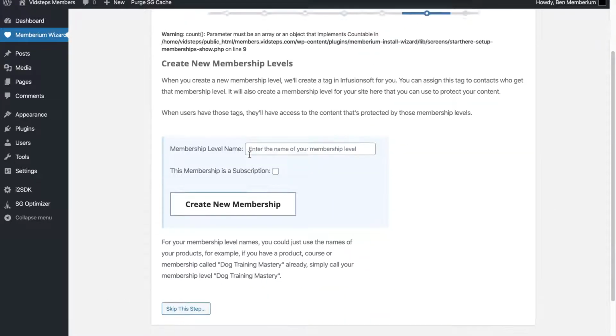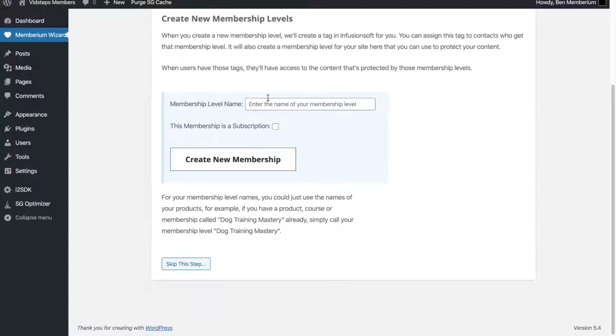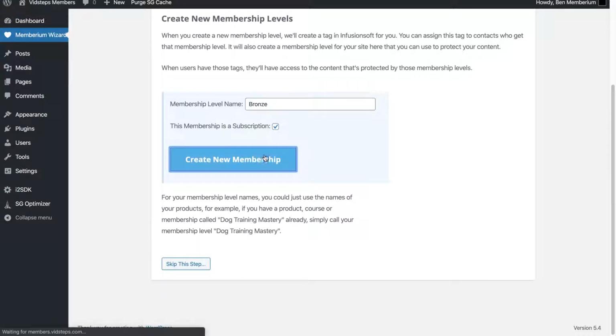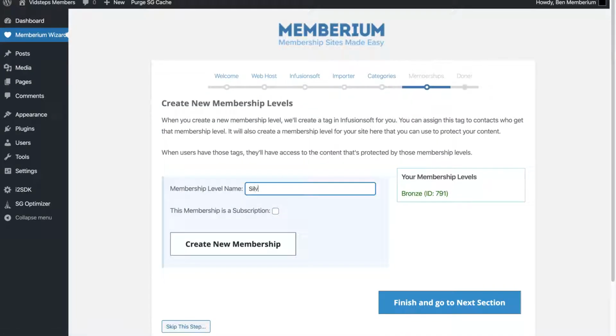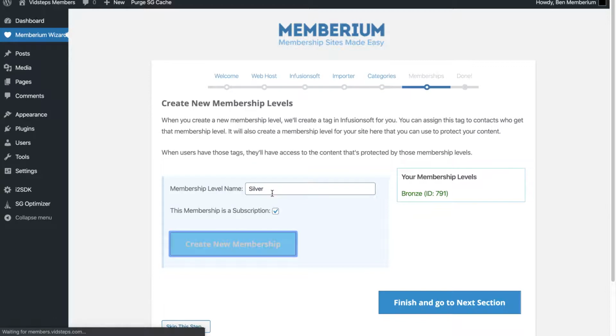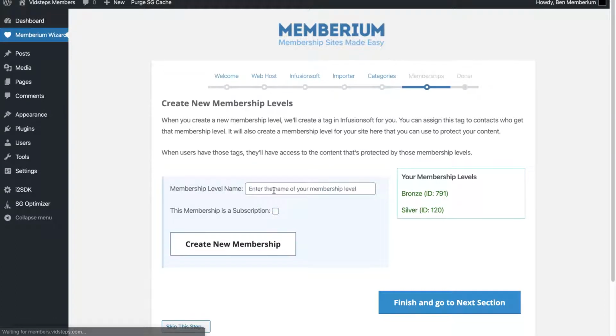And so now we're going to create our new membership levels. I'm going to have 3 membership levels. I'm just going to have a bronze, and I'll say it's a subscription too. We'll cover what all that means in a moment. I'm going to say that I have a silver. That's a subscription as well. And I'm going to have a gold membership level.